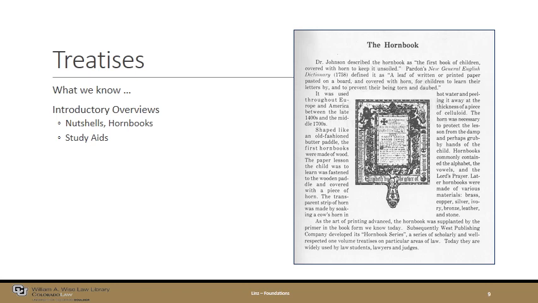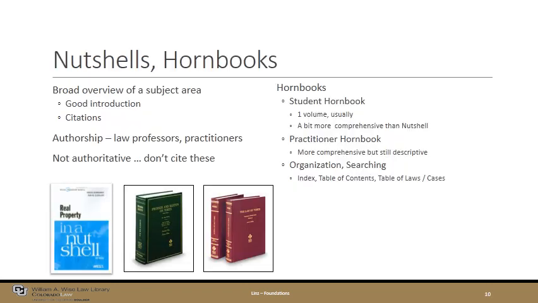What I'd like to look at, though, in this video is just three particular kinds of treatises: a nutshell, a hornbook, and more generally, study aids. We probably have already used nutshells and study aids for preparation for our classes. And what we know them to be are good introductory overviews of an area of law.